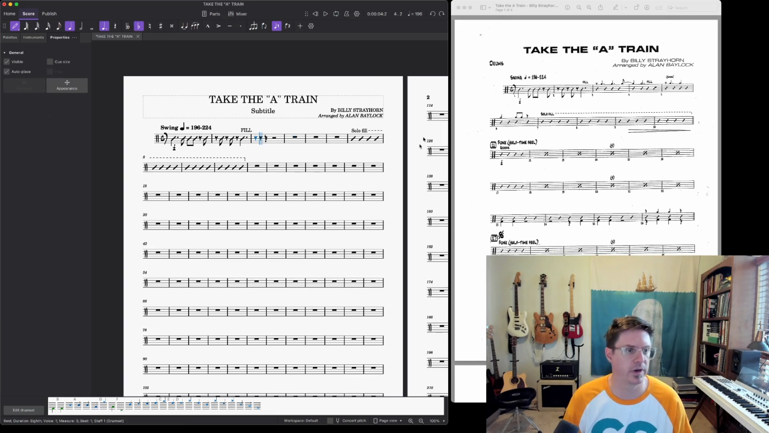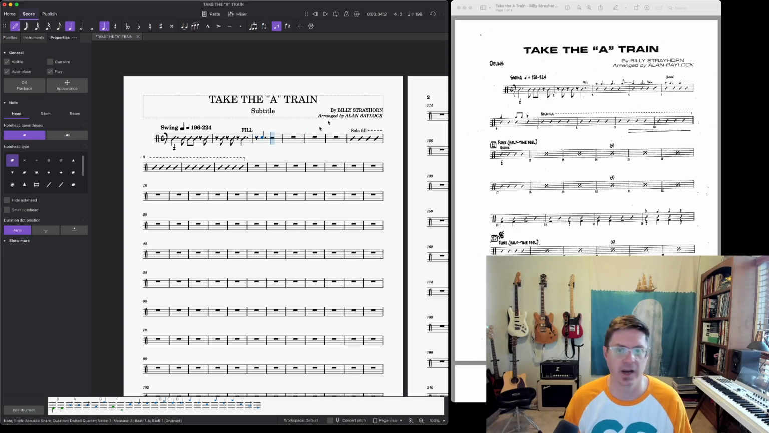Oops, I'm getting a mess going here. I must have hit some funky key. Let's get rid of that. Okay, let's try that again. There we go, now it's looking right.